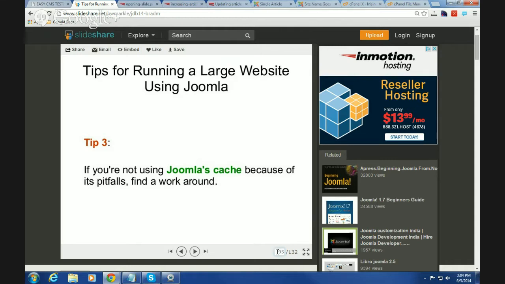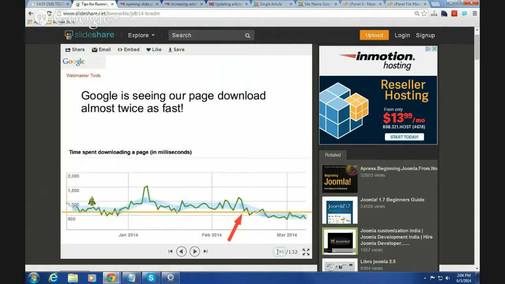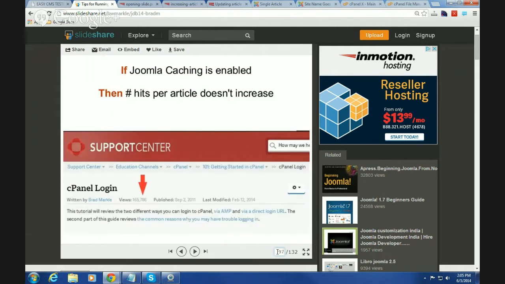We actually implemented the system cache, I think it was around February, and we had some pretty good results with it. We were happy with it. I definitely saw the site speed up a little bit, and the load on the server dropped as well. So the caching worked out pretty good for us, but like many people, we did have a problem with the Joomla caching, where if you have it enabled, the article hits do not increase.